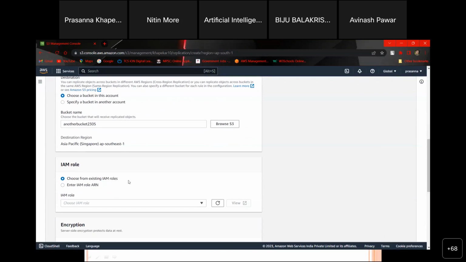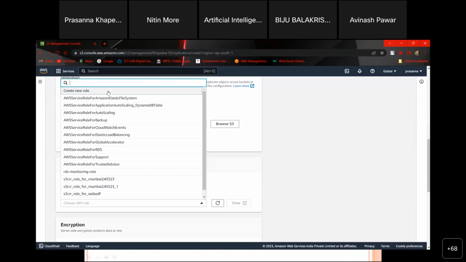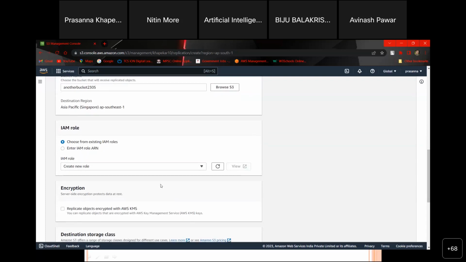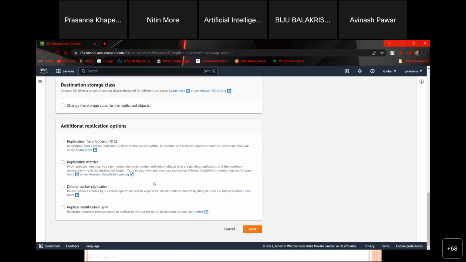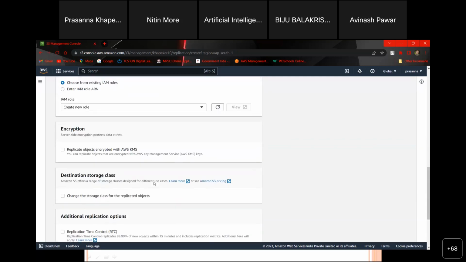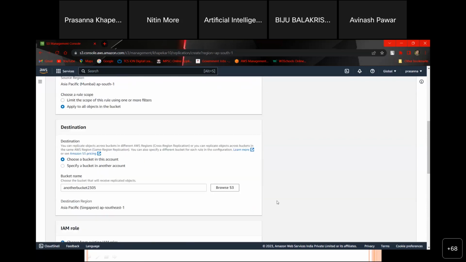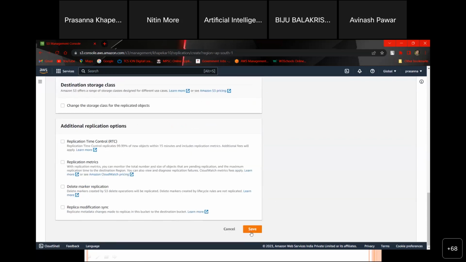Okay, the IAM role. For doing this, there must be an identity and access management role. This role we can create previously, or create a new role. Create a new role. After that, we are keeping all the options as default, because I don't need this. Okay, and save.